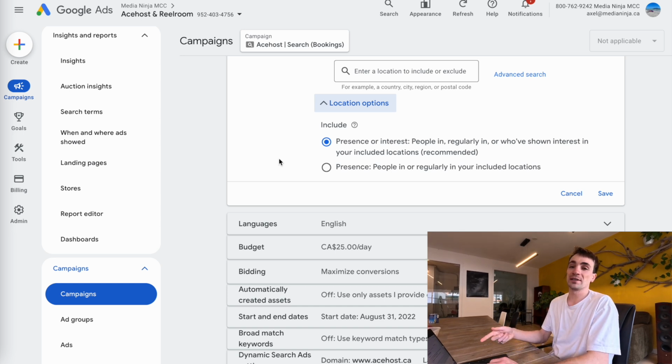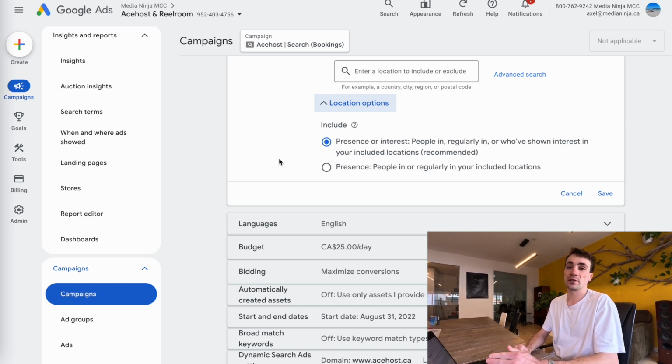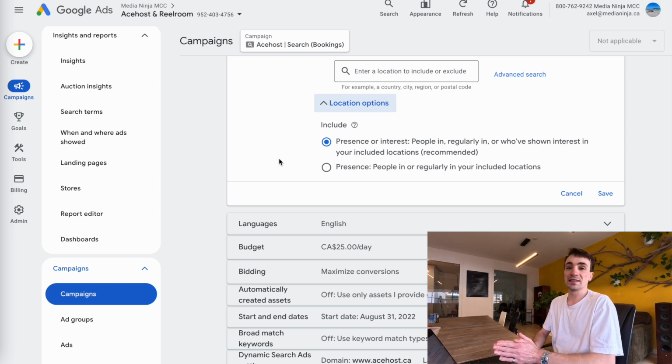However, there are other business models where using presence or interest could be beneficial. This guy right here is a property manager working in Whistler, and a lot of his clientele comes not only from Whistler, but from people traveling to Whistler. So people who are interested in Whistler. For that reason alone, it makes sense for me to target presence or interest.